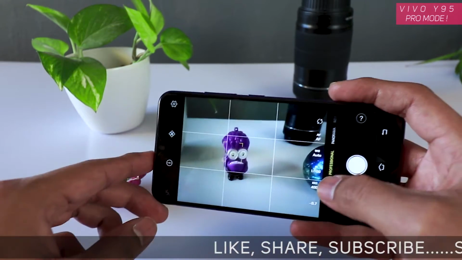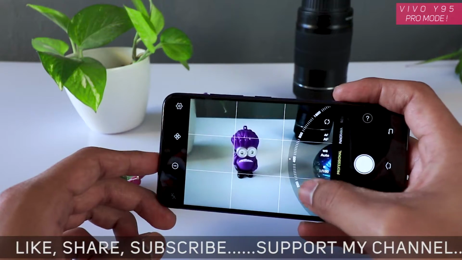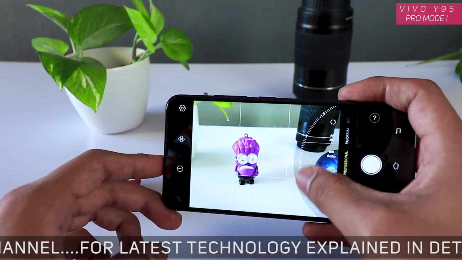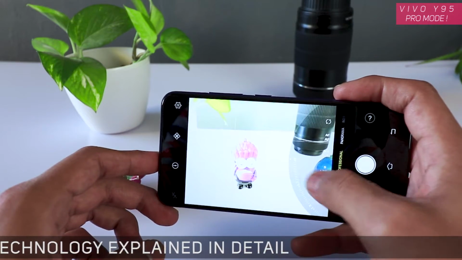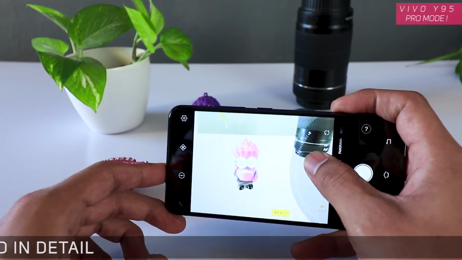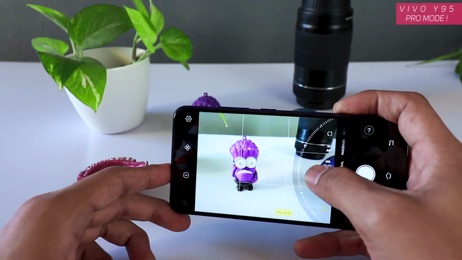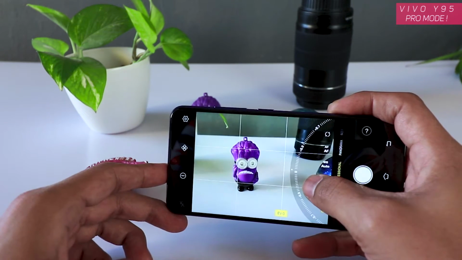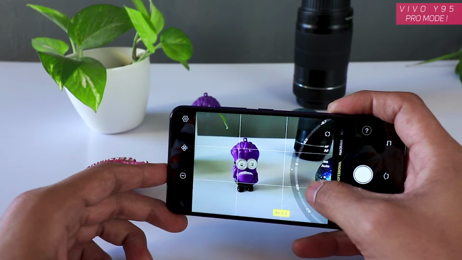Now if you want to manually use the exposure value, what you want to do is keep the ISO to auto, then use this EV value. Now the EV value all the way goes up to +2 stops. That's really nice of Vivo. As you can see, without changing the shutter speed, you can actually change the EV and get accurately exposed images every single time.